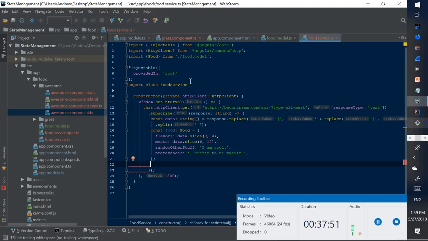So what we're going to do is leverage the RxJS library a bit. We're going to use something known as a behavior subject. Now try not to get too intimidated by it at first. We're going to go through it slowly. So in our class, I'm going to define a behavior subject, and we're going to call it food.